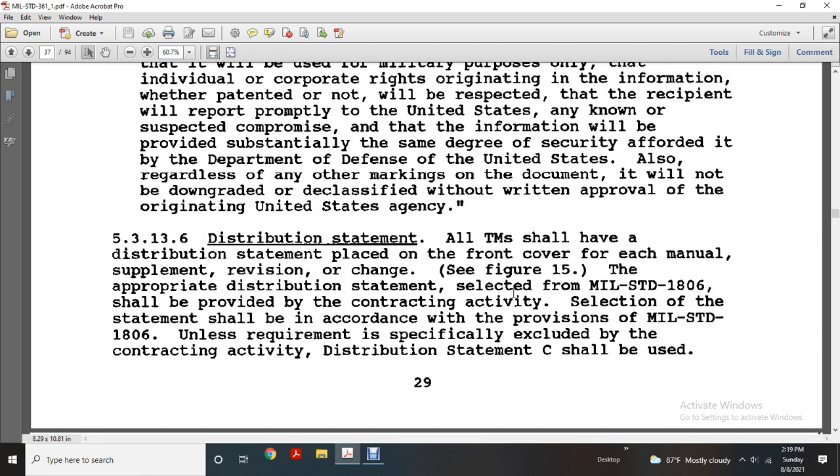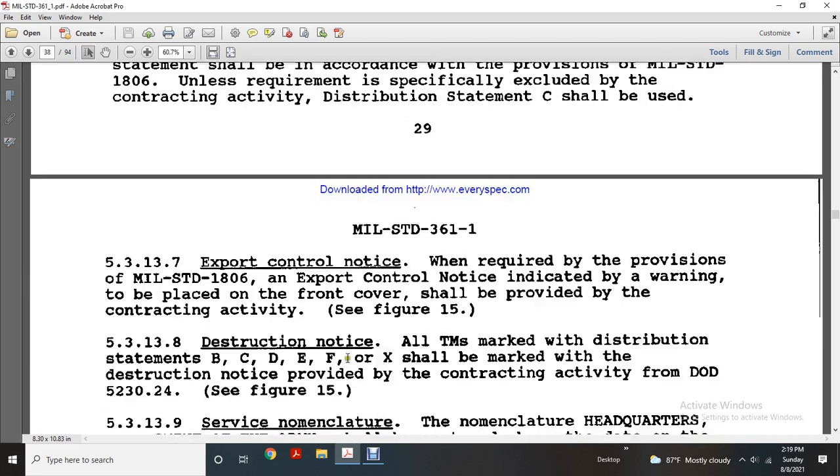The appropriate distribution statement is selected for the Military Standard 1806, to be provided with the contracting activity selection from the military. The statement shall incorporate the provision of Military Standard 1806 with the requirements specifically excluded. Contracting activity distribution statement C shall be used.